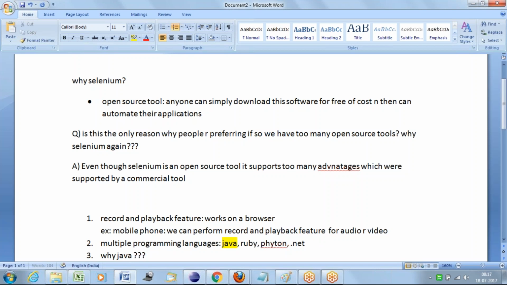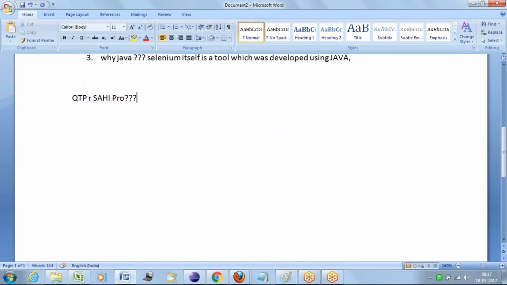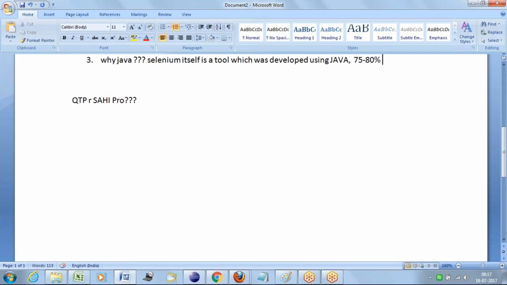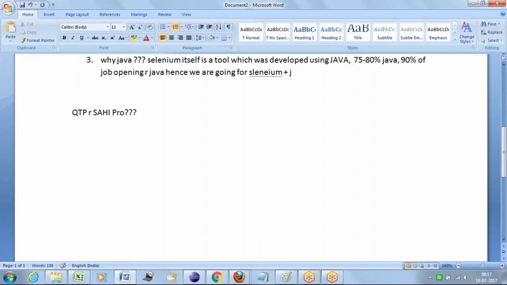Why Java again? Why not any other programming language? Selenium itself is a tool which was developed using Java. That's the first point. And another most important point is that 75 to 80% of the people who are using Selenium prefer Java, and 90% of the job openings are on Java. Hence, we are going for Selenium plus Java within our sessions.